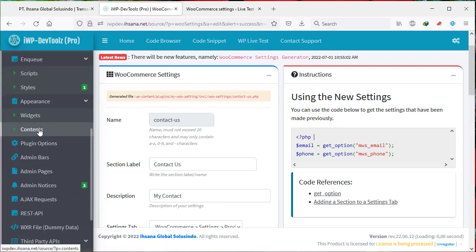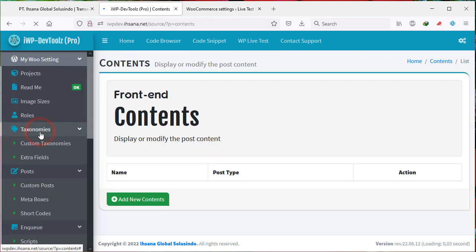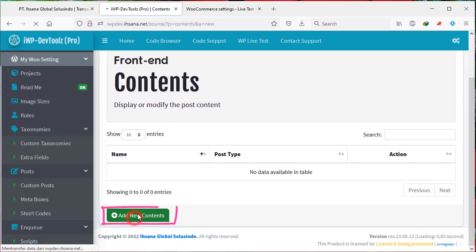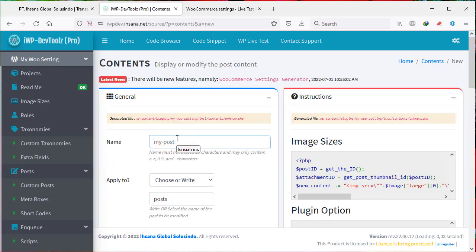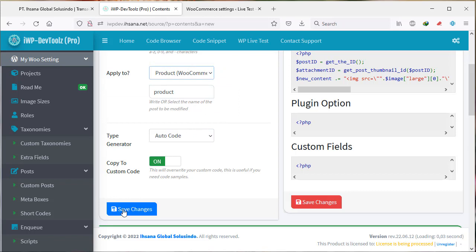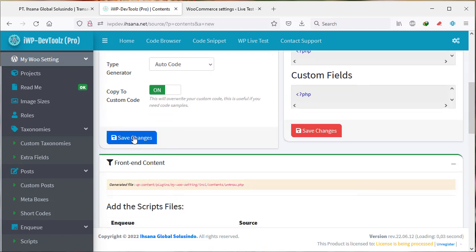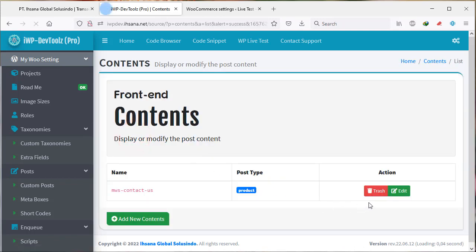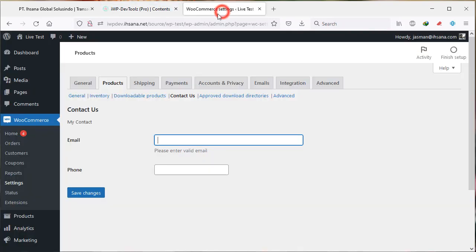We go to the Appearance menu and select Content, then Add New Content. For the Apply to option, Product WooCommerce should be selected. First, fill in the WooCommerce setting in WordPress.